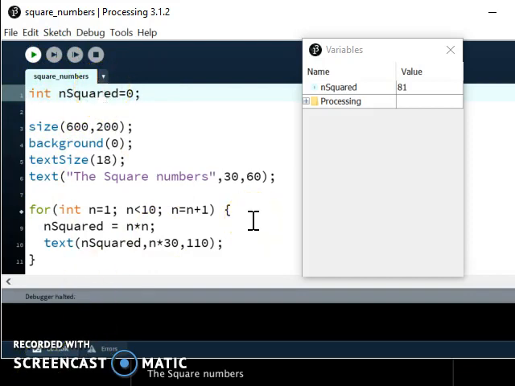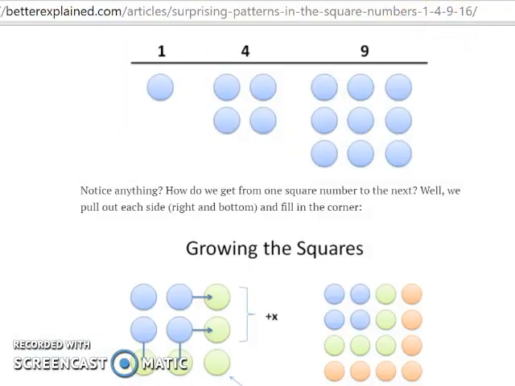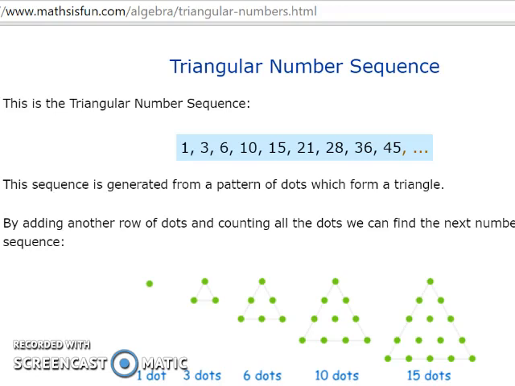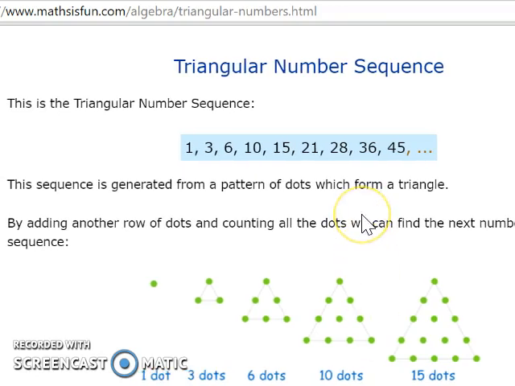Have a little play with this. Make sure you understand it. Use the debugger yourself so you can see these things change. Your challenge is to try and get the triangular numbers. So those are the square numbers. Remember from maths, these are the triangular numbers here, right? The triangular numbers have a very different formula. They go 1, 3, 6, 10, 15. But you can look up what the formula is and program it in and see if you can get it going. Good luck.